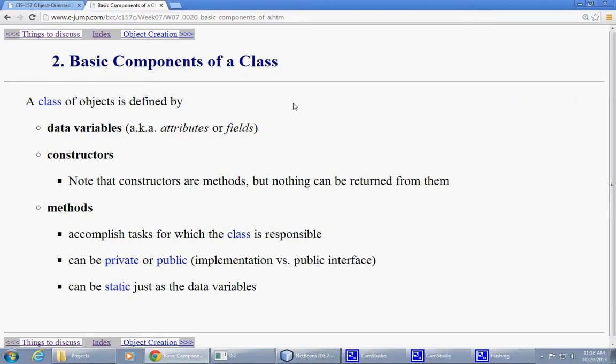So basic components of a class would be some data. Java documentation officially refers to them as data attributes or data fields. And constructors. Constructors are special methods allowing an object to be initialized from the beginning of its life cycle. And also regular methods, which will provide the behavior of our object.